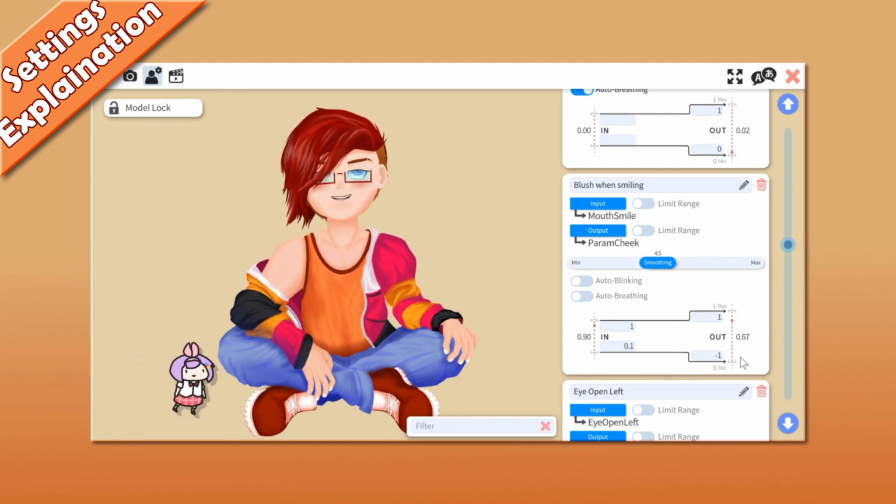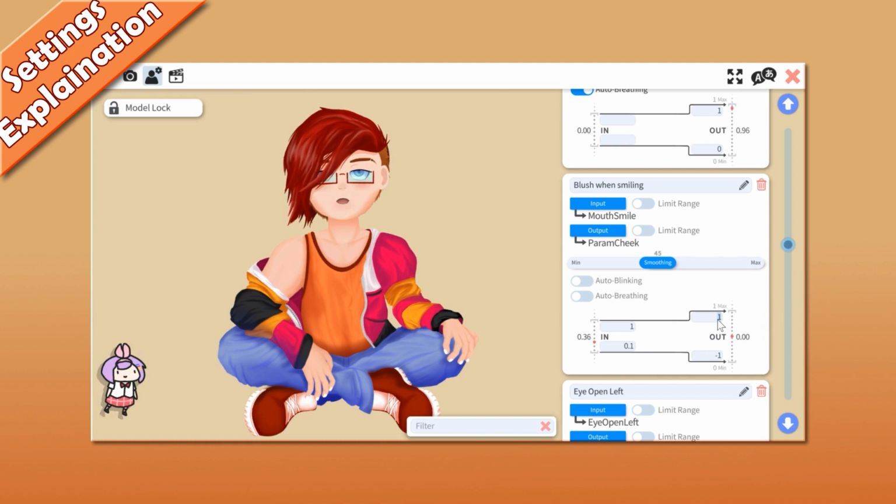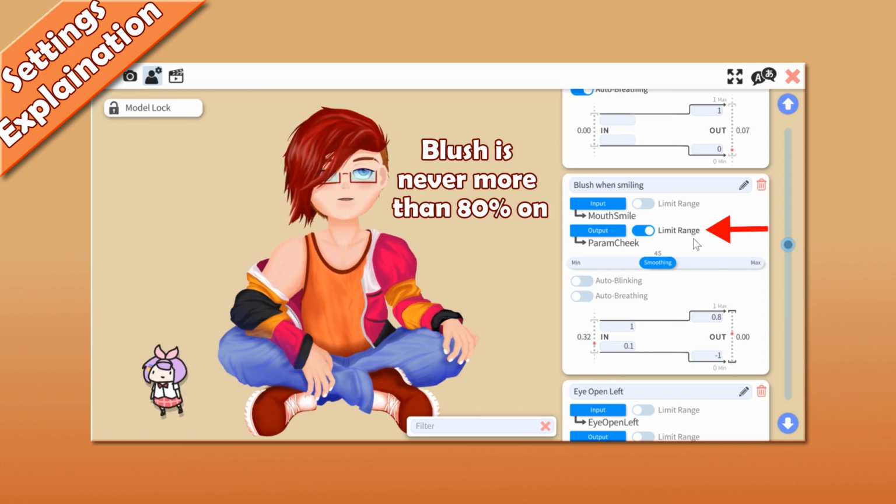You can also limit the amount of a parameter that is controlled by the face tracking by reducing the number at the top below the maximum or increasing the number at the bottom above the minimum, and then toggling the limit range toggle on your output parameter so it can never reach the full bounds of the parameter.